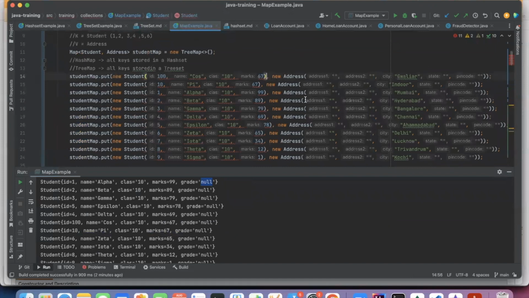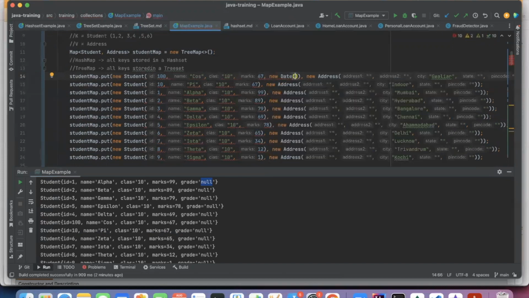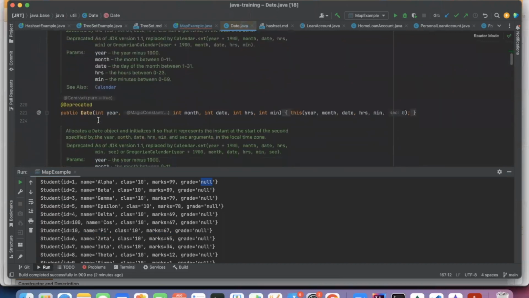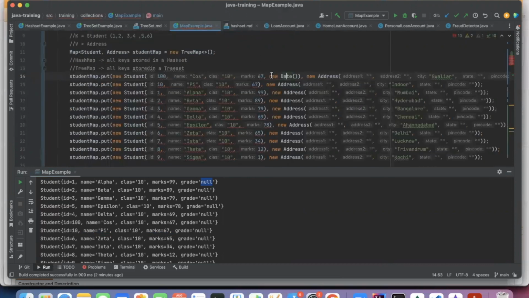So let's say that, just 1 second. Though it's deprecated, which means you shouldn't use this one, I will still use it just for simplicity's sake. Deprecated means they're advising you, okay, don't use this method, we are going to remove it soon. That's what deprecated means.